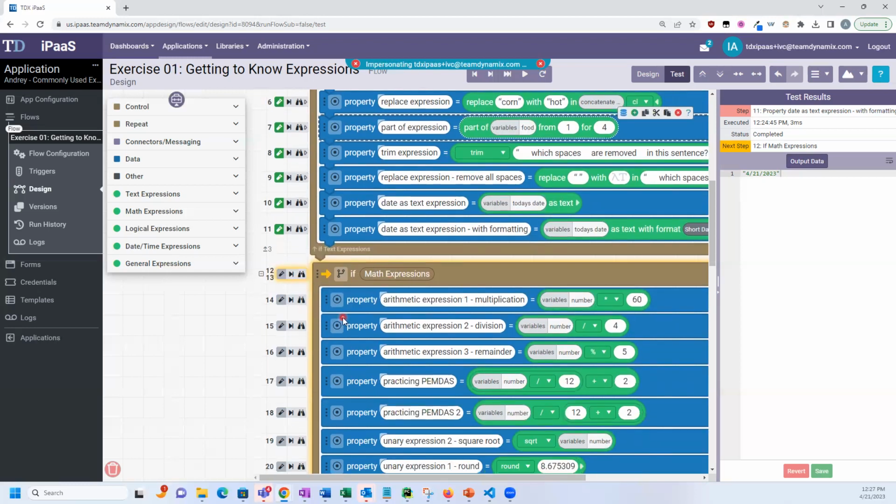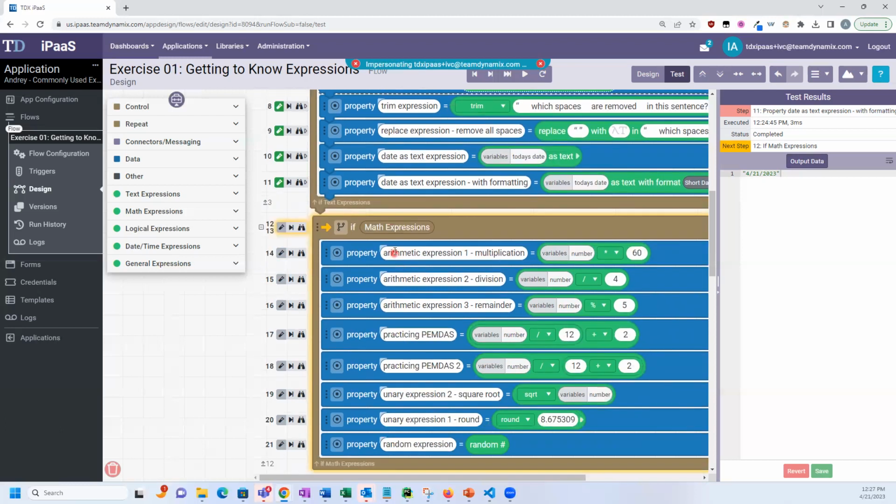Now, the math expressions are usually pretty straightforward. We have a bunch of different expressions that we can utilize to do different math operations. This just goes through a couple of different examples. In this case, we have multiplication. We have the variable of number, and then a little drop down in the center where we can either add, subtract, multiply, divide. We can do exponents, or we can even get remainders for certain things.